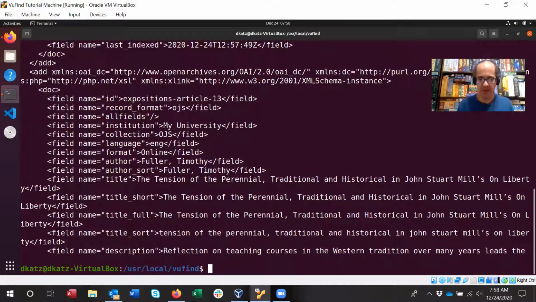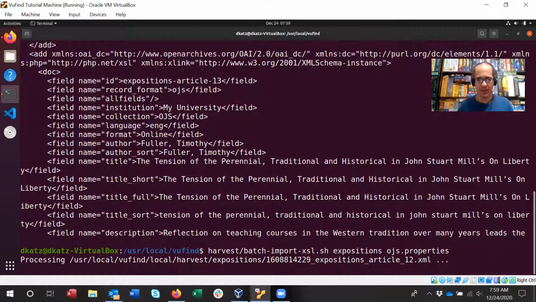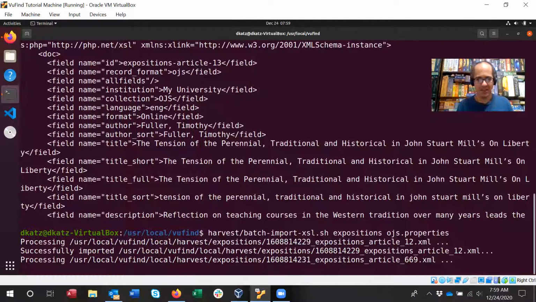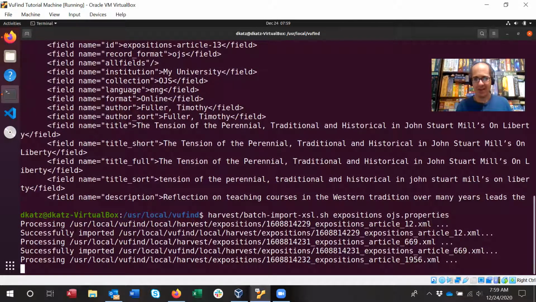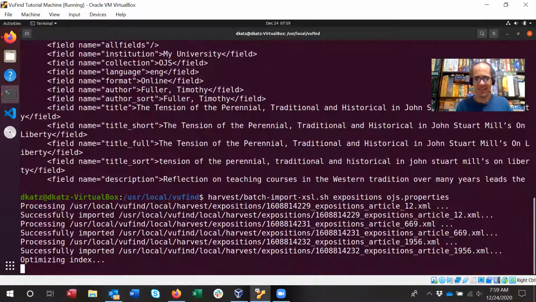So having demonstrated in test mode that this all works correctly, now all that's left to do is to actually index all these records. I'm going to do that with the harvest batch import XSL script. I just tell it that I want to index the expositions directory using the ojs.properties configuration. And in just a few seconds, all of my records should be stored in the index with appropriate dates.